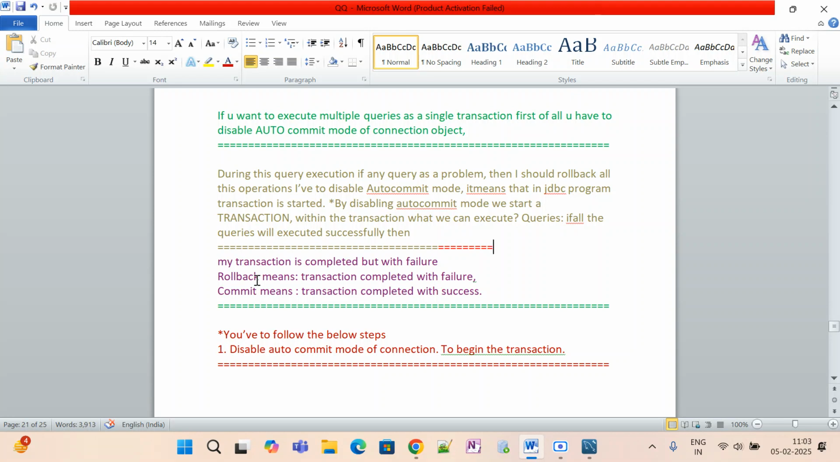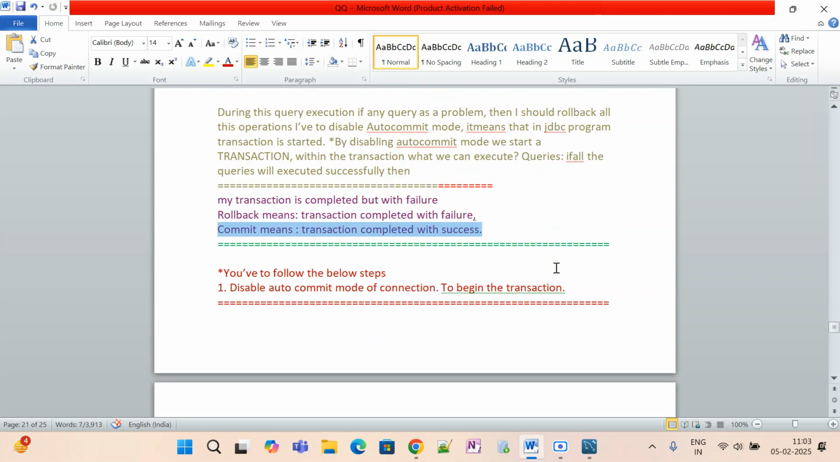These are the important points. Rollback means the transaction is completed with failure, and commit means the transaction is completed with success. If I want to execute multiple queries as a single transaction, these are the steps to follow. The first one is to disable the auto commit mode of the connection to begin the transaction.